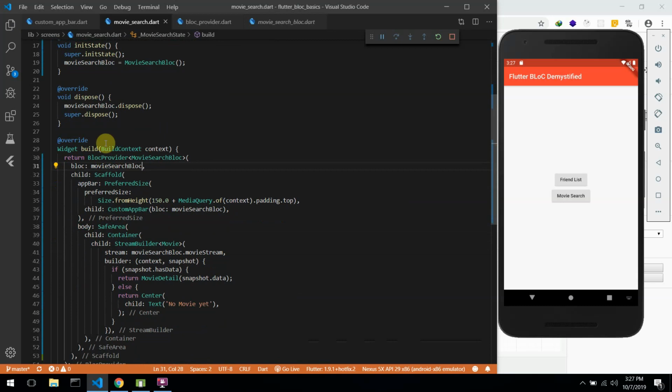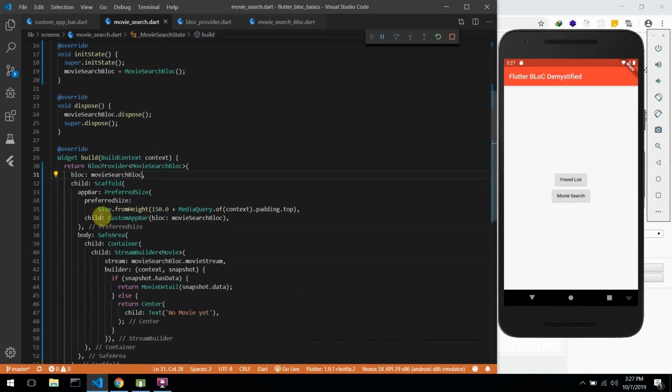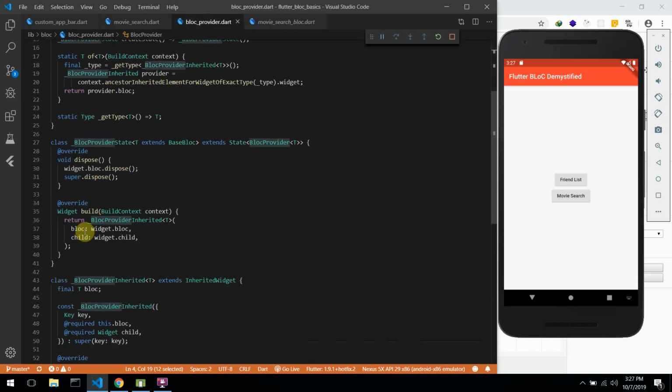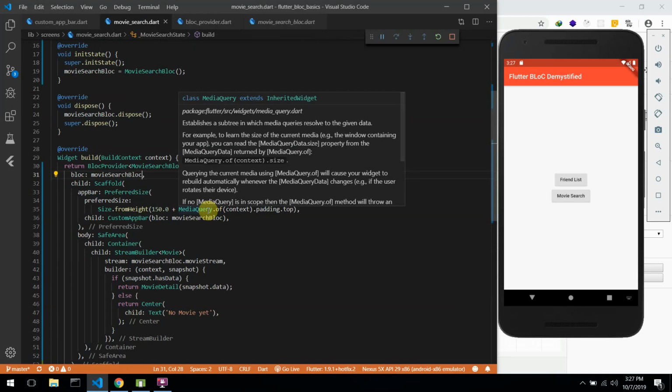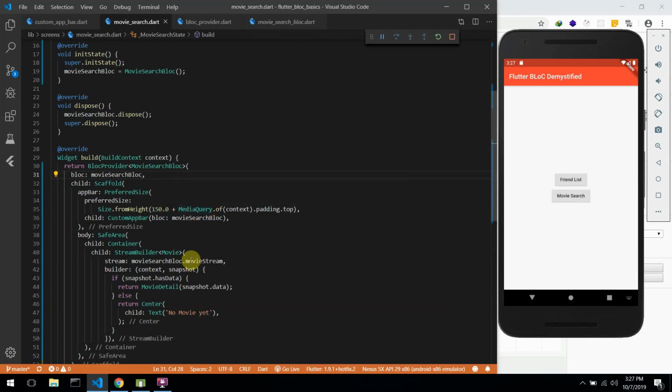So when we save, what this simply means is that this movie search block is going to be rendering what? An inherited widget. If you come over here, you can see it renders an inherited widget. So let's head back up to this place. And I told you the advantage of inherited widgets is that we can actually access the properties which it's willing to share from subtrees. So this inherited widget over here, this provider, is going to be sharing this block property.